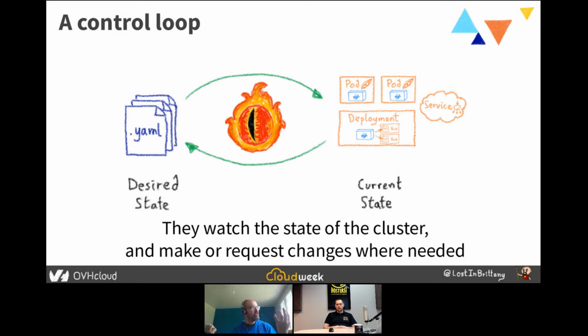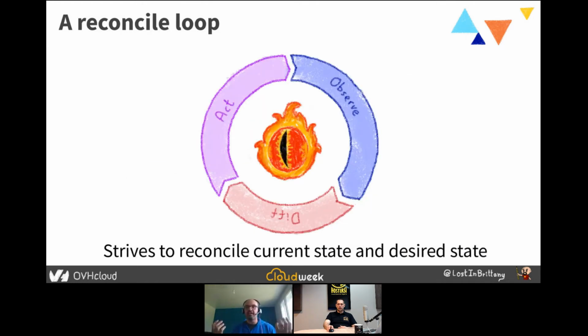Oh, you said you wanted 3 instances in the front end, and there are only 2 instances running in the cluster right now. I am going to start another instance. Hey, you said you wanted your front end to talk to your backend, and here it isn't talking. I am going to configure the link between the front and the back. So that's the controller. It makes a loop every time and tries to reconcile, to make the desired state the current state.